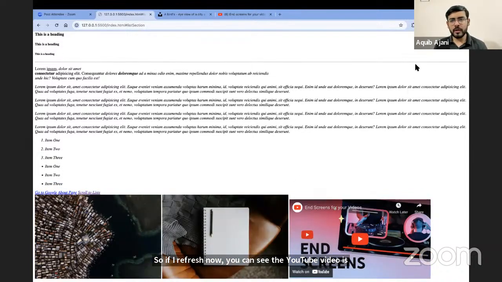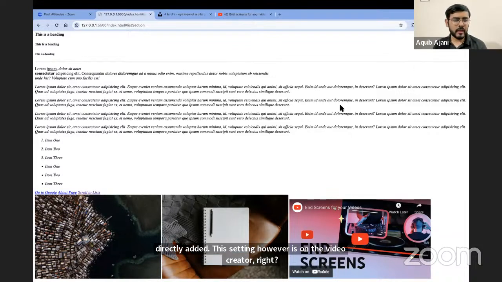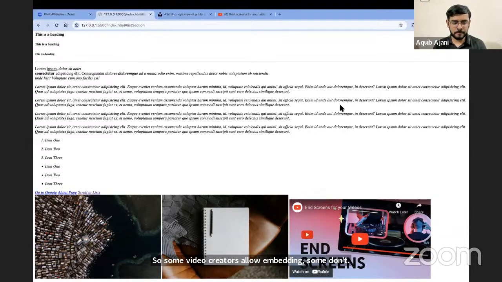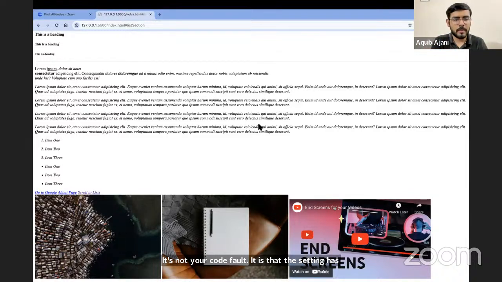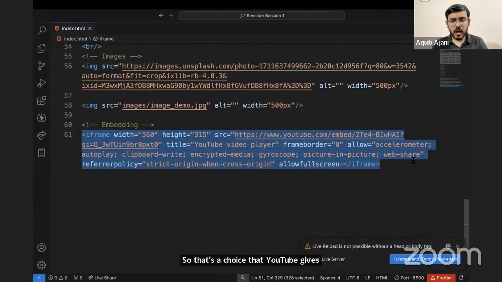This setting, however, is on the video creator. Some video creators allow embedding, some don't. So if you see that there is a problem here, it says video cannot be loaded, YouTube blocked access, something like that, that would basically mean that the creator of the video, whoever has uploaded it, has not enabled that setting for embedding. So it's not your fault. It's not your code's fault. The setting has been disabled because they did not want the video to be available on other platforms. That's a choice that YouTube gives us. Coming back to our code.